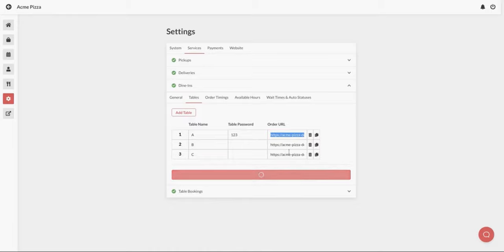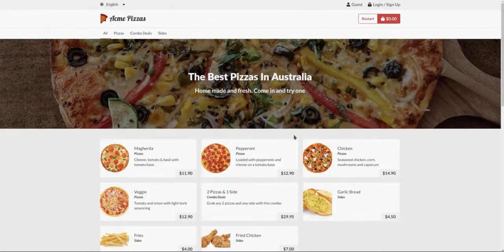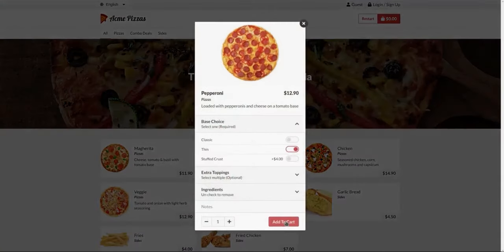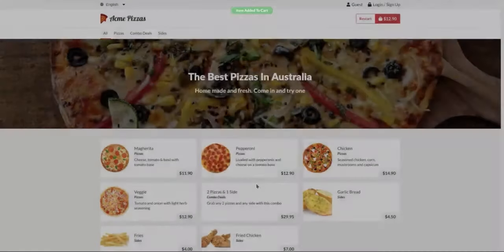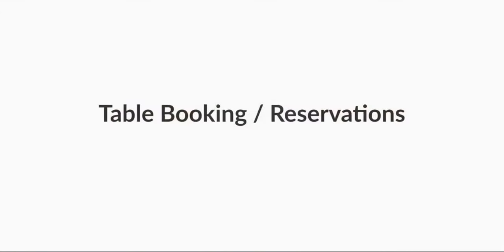So if I save this and I copy this order URL and I paste it in my browser, we'll see that when the customer visits the store, there is no need to configure the order as you usually would with the book and order button at the top. It's already showing the cart. The customer can straight away add the item they want and they can check out without needing to configure anything, and the table's already set to table A.